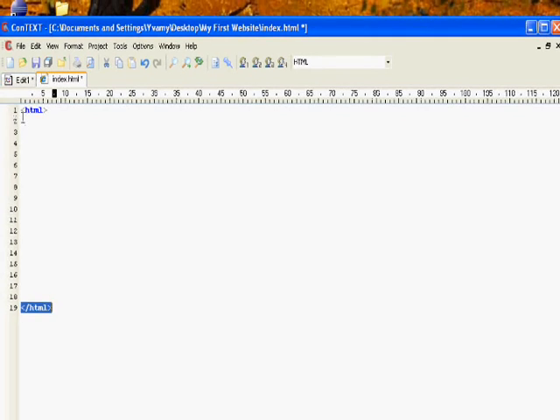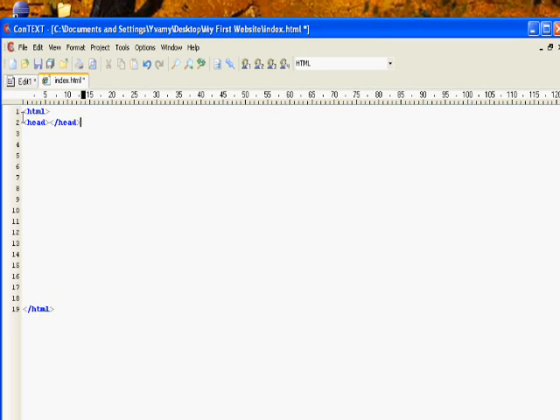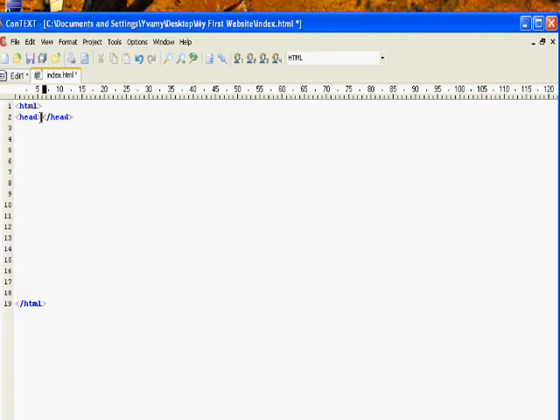And the next important thing you're going to want to include in your page is something called the header tags. And the header tags are just like the HTML tags. You have an opening bracket with the word head, and then a closing bracket, and another opening bracket with a forward slash head closing bracket. Now what the header section of your page does is it holds the title of your page. And we want to always make sure that we include a title for our page.